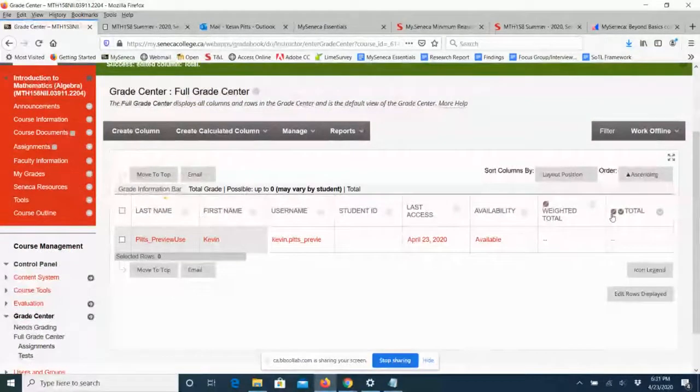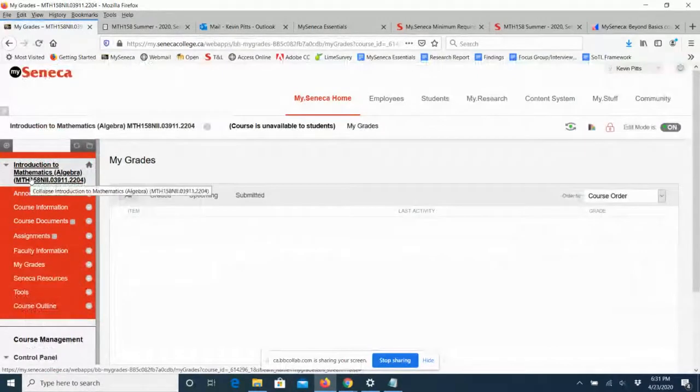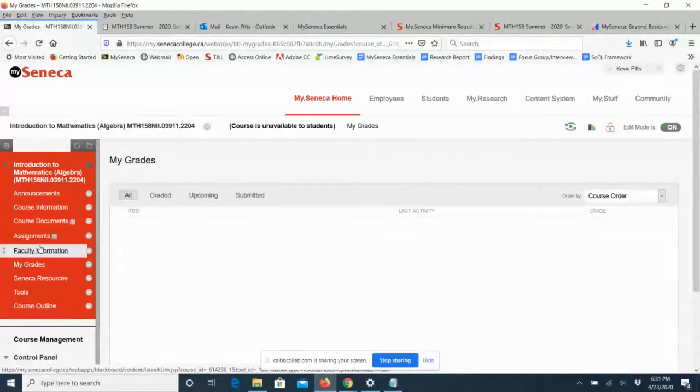The circle with the red line through it tells me that's successful. Let's check. Let's go to My Grades, make sure. And there we go. We have no grade showing yet. As I build the content, you'll see that graded items will be in here. We absolutely want you to show students each individual item their grade for that. That's part of the minimum requirements of MySeneca.